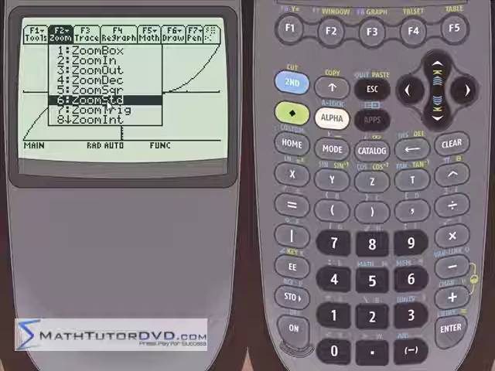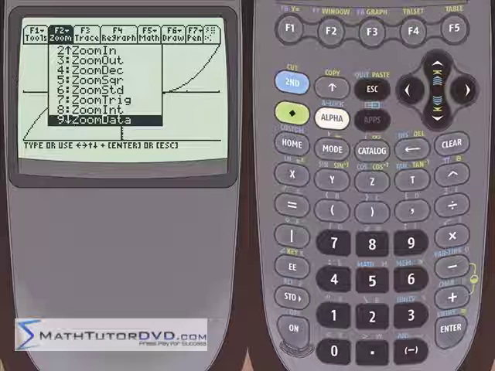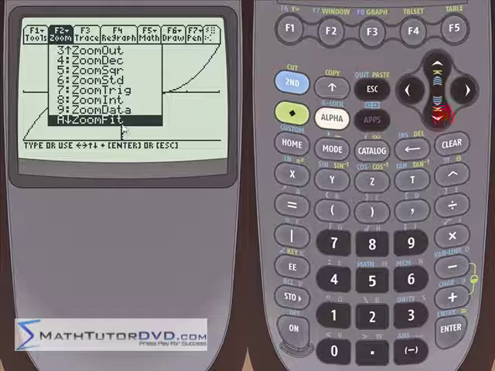Zoom Standard pops you out a level. Because when you zoom in tight, a lot of times you want to go back to that standard zoom of +10, -10. That's what that does. Zoom Trig is for trigonometric functions, and it changes the x scale to multiples of pi/2, so you see pi/2, 2pi/2, 3pi/2, which is really handy when you're dealing with trig functions. Zoom Integer changes the scale so that you see integer values of x: 1, 2, 3, 4, etc. Zoom Data is something we're not going to talk about now. It's more advanced, and it's for a later part of the course.